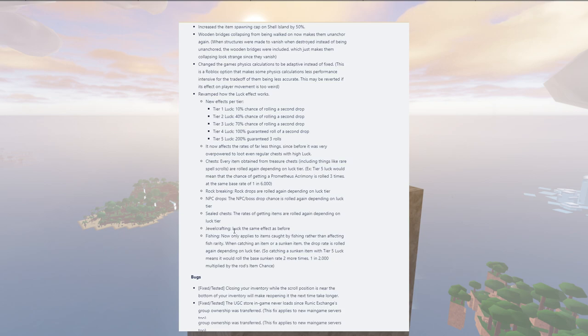Jewel crafting luck has the same effect as before. Oh, thank god, that's good. Fishing luck now applies to items caught by fishing rather than affecting fish rarity. Oh no. Yeah, this is what I'm talking about, guys. Fishing got nerfed a lot.